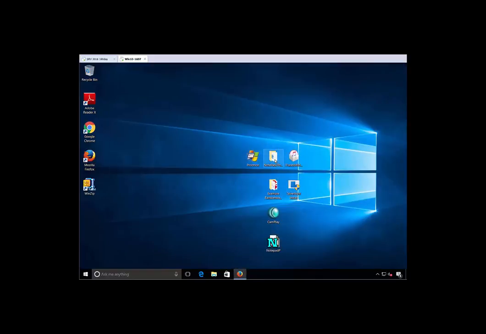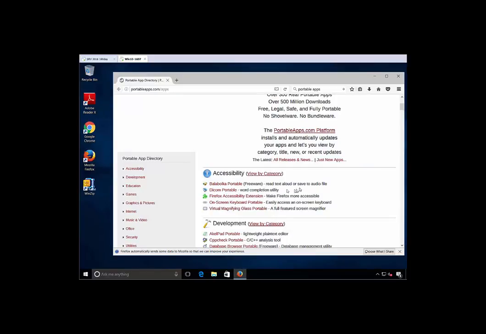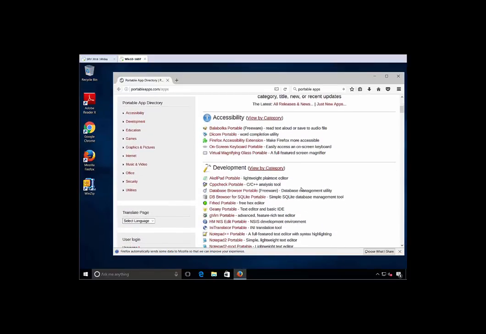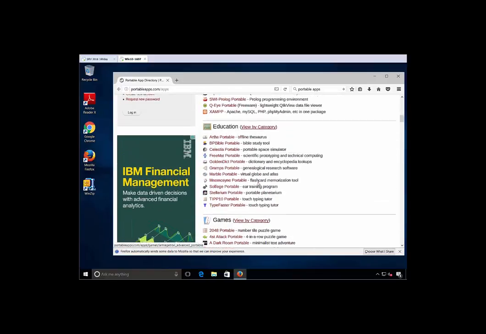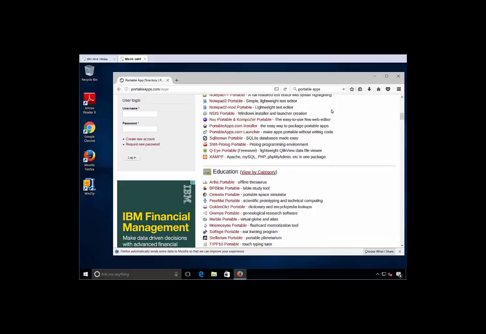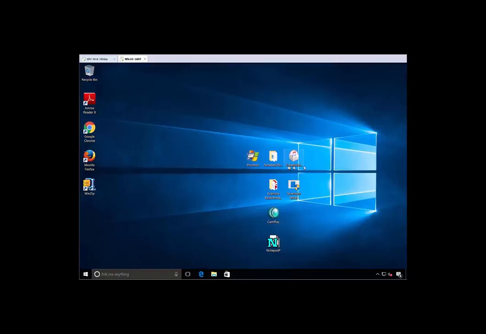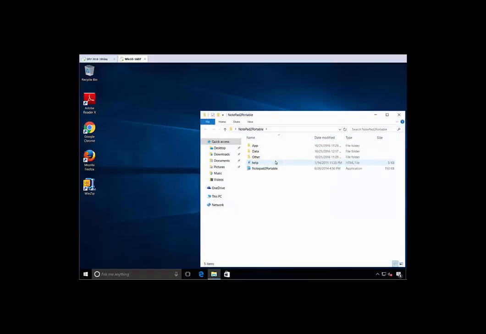Like by way of example, I'm just a standard user. I went to the internet and I found this great website. It's called Portable Apps, and I have all these fun apps that I can install, and games and crap, and I don't know what this stuff is. So I went to this website and I downloaded this thing called Notepad 2 Portable, and I have it right here. Is it a good app?